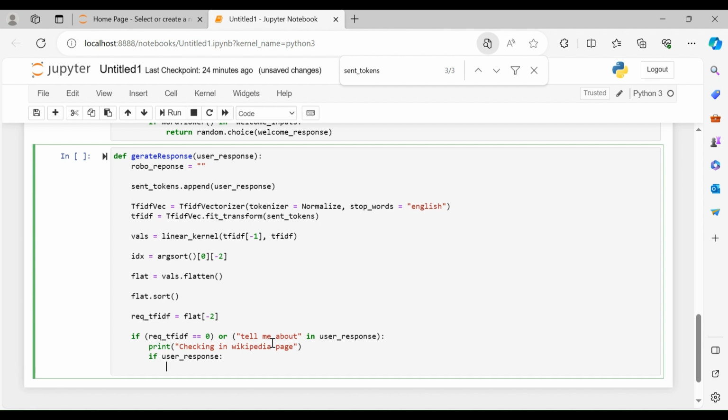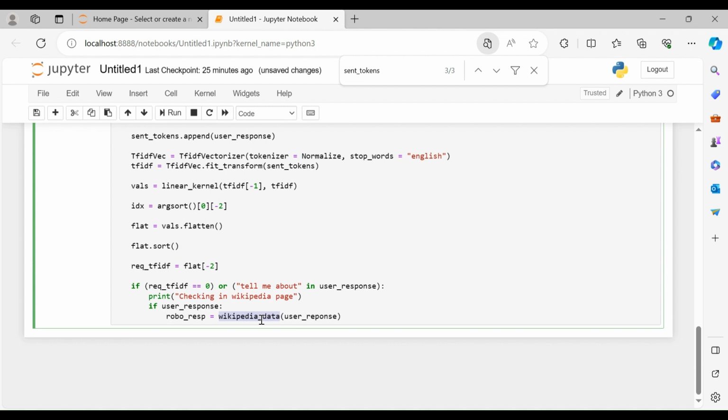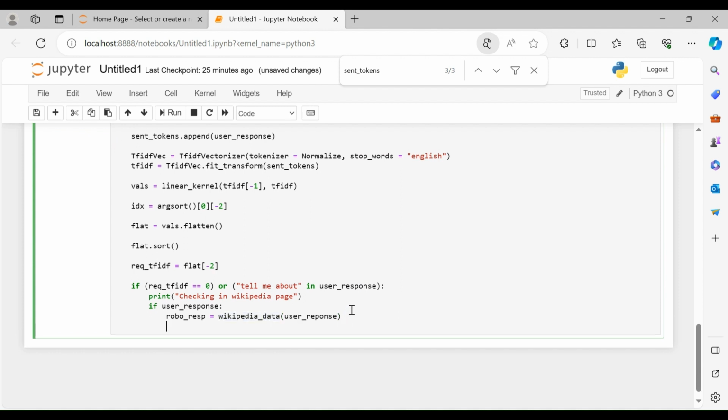So what we're gonna do is, if user response, then robo resp equal to Wikipedia data of user. We will write the function below. So we're gonna look into the Wikipedia for this. So let me write the function now.